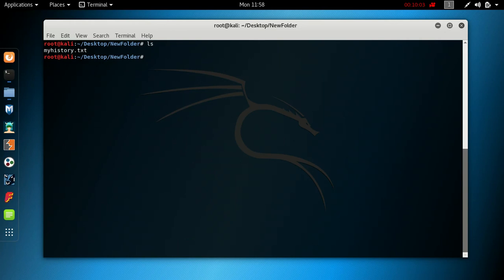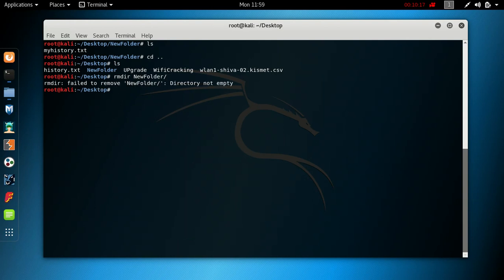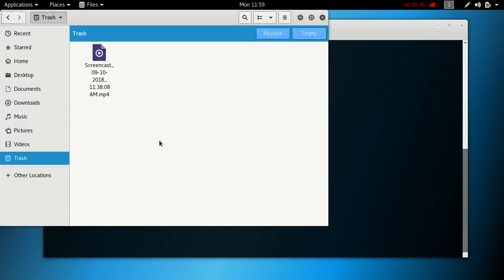Okay, so now let's say I want to go up a directory. I did cd space dot dot. I'm going to do a list. I'm going to do a remove directory, new folder. All right, and it's going to say nope, can't do it. You've got stuff in that directory. Okay, so I'm actually going to change directory into that folder. That's right, I have this in here, so I'm going to do remove myhistory. So let's go check our trash. Still not there.